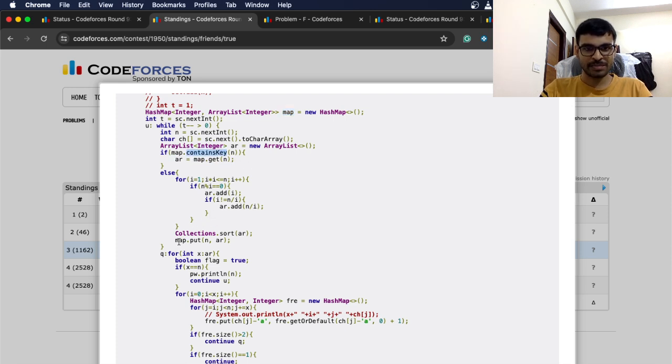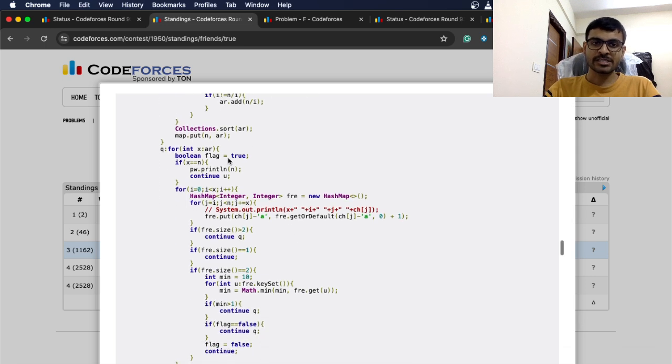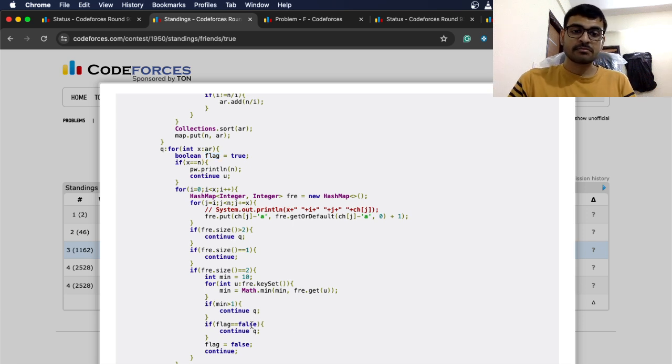Otherwise, calculate and put in the map after sorting, so that we don't have to sort every time. Sorting means now the smallest factor will be at the beginning, largest factor is at the end. Now we are saying go through all the factors. AR actually contains all our factors. And flag basically means how many times it has got violated, or has it got violated, or is it free of violation till now. Flag can be false.